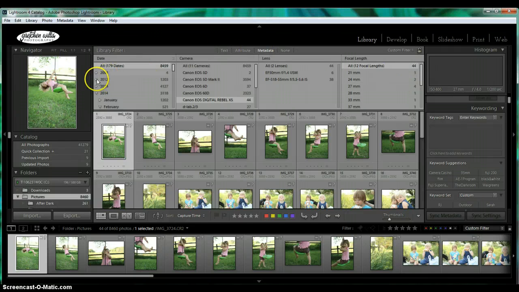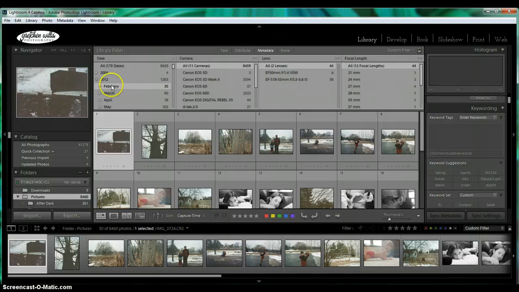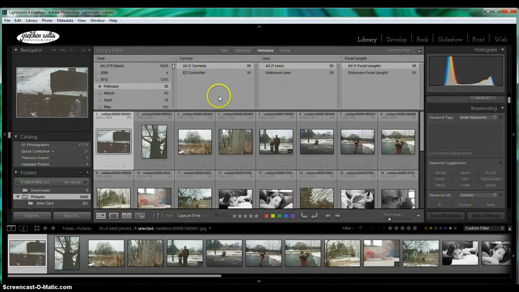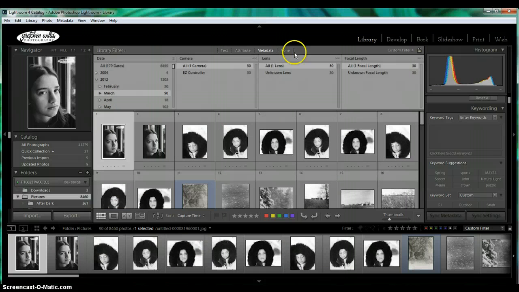You can also sort by date. Let's say you knew you had a picture that was taken in February. Well, it'll resort all this stuff. Oh, I know what this is. This was some film stuff that I had scanned. But anyway, you'll be able to find your stuff a lot easier.